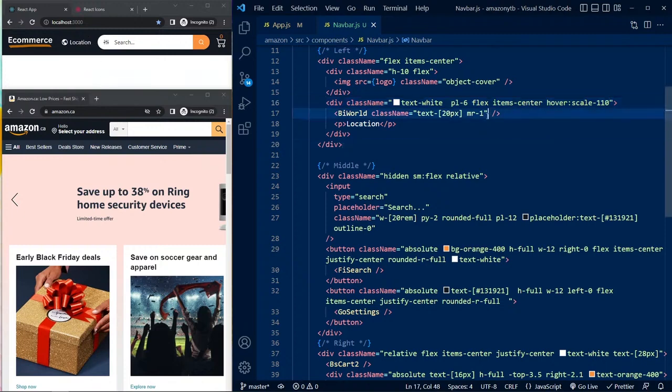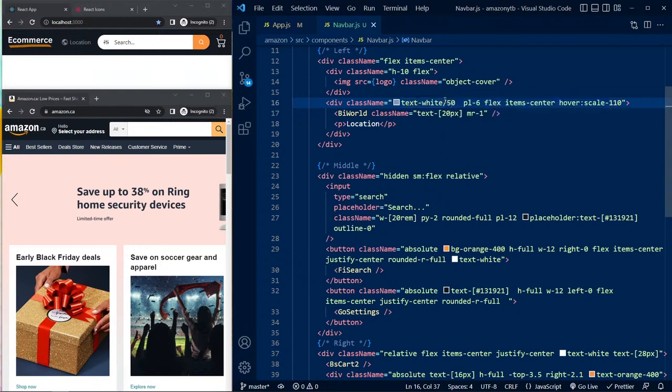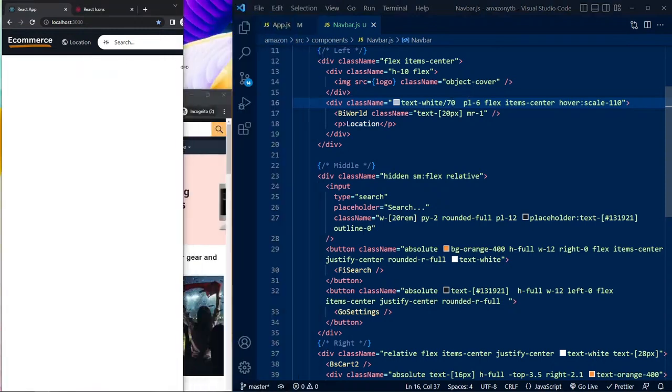And the text should be gray as well. So where is the text? Text white, with 40 or something, maybe 50, 60. Control save. 70 maybe. Yeah, something like this. So now we have the location as well. I like it. What else do we want to do? So this one should show up on small as well. So this one should not be on mobile.